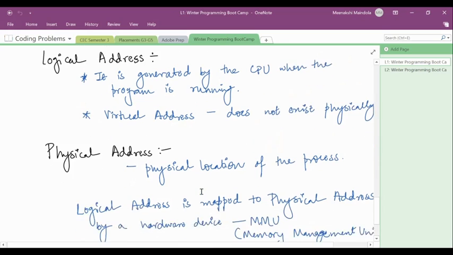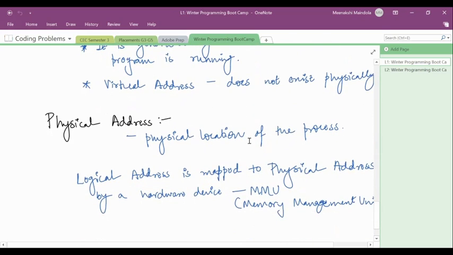So which part does this thing for you? The MMU, or the memory management unit, is going to map the logical address to a physical address.